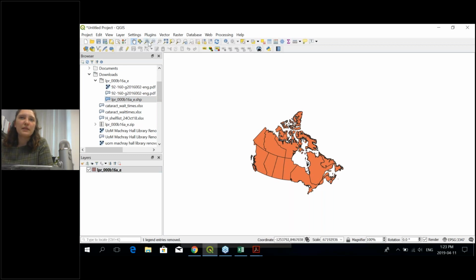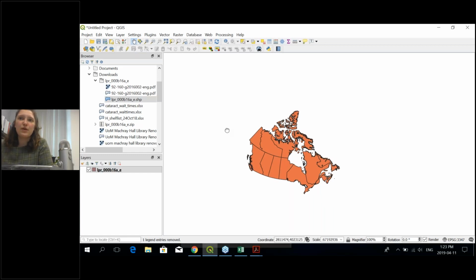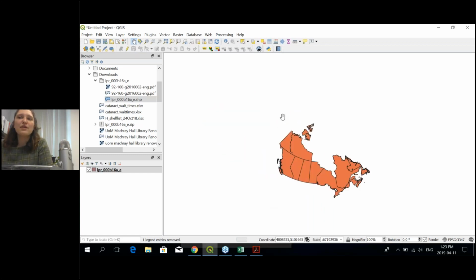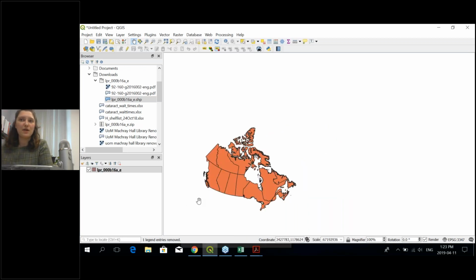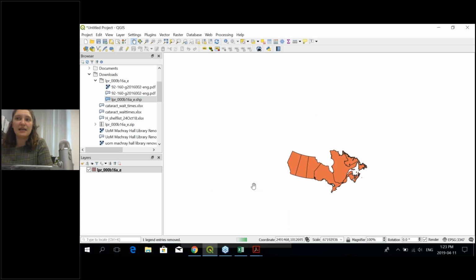Right now we're on the pan map tool, so when I pull this around, you can see how it takes a while once I move it for the image to reappear. It's because the rendering takes a while.